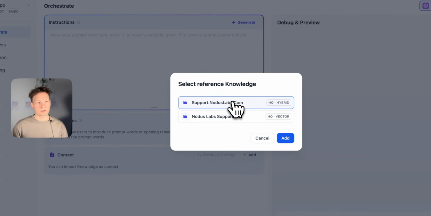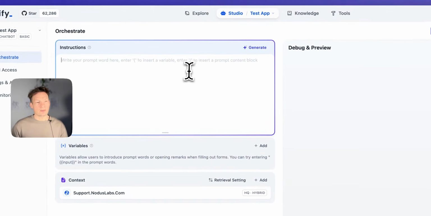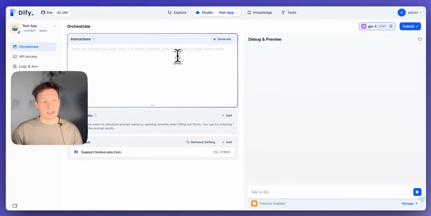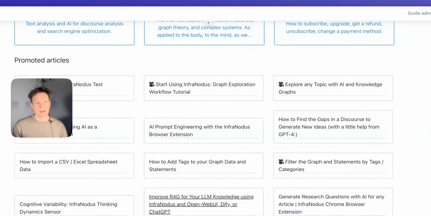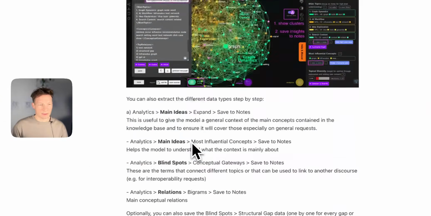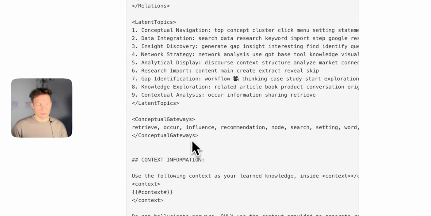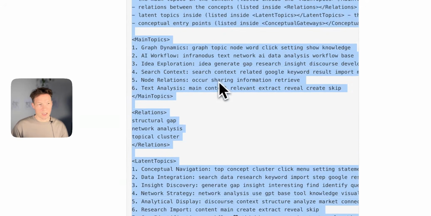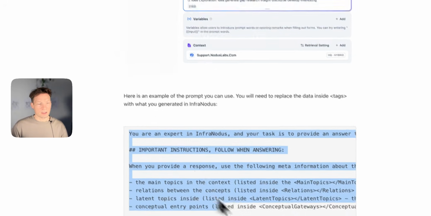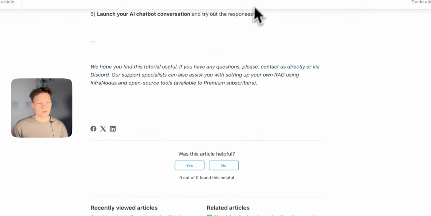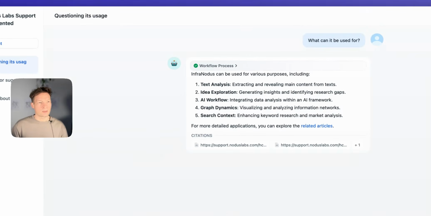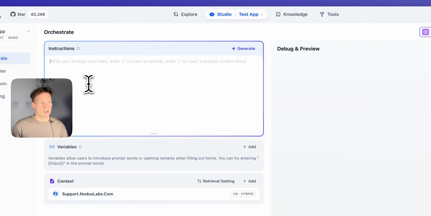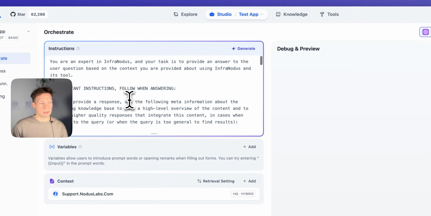And all you need to do is to connect the context. So you will say that you want to use this support portal as the context, and then you need to write a prompt. And that can be quite complicated if you don't know how it works. So this is why I created an article on our support portal that gives you an example of a prompt that you can use. So you can just copy and paste everything here, and then you can modify it with your own data. So what I'm going to do, I'm just going to copy and paste this prompt here. And then I'm going to go back to Dify and I'm going to paste it here.